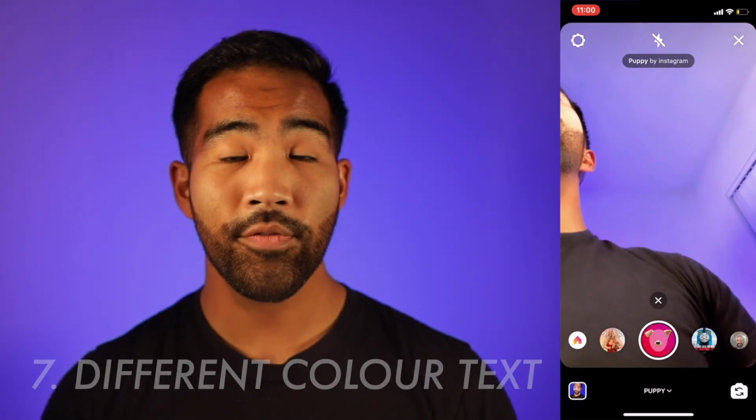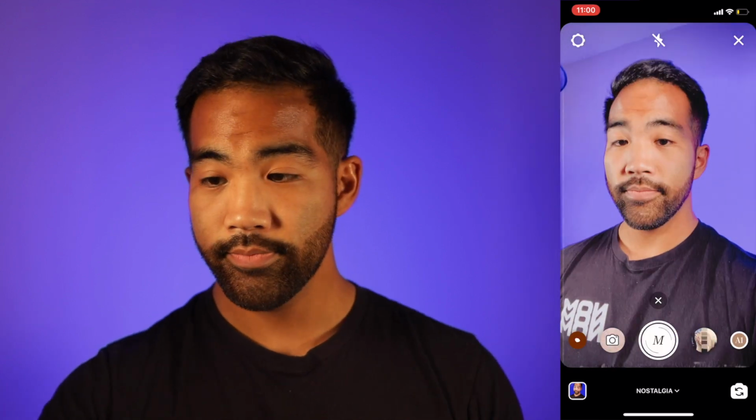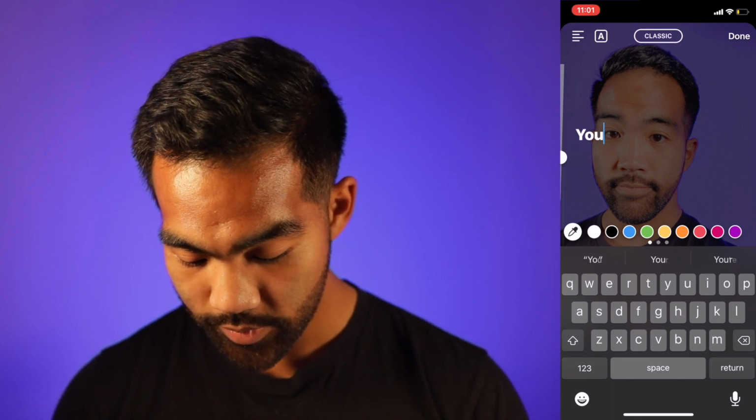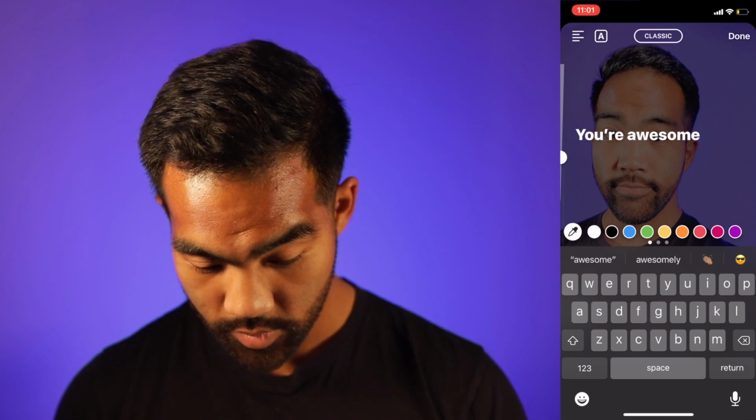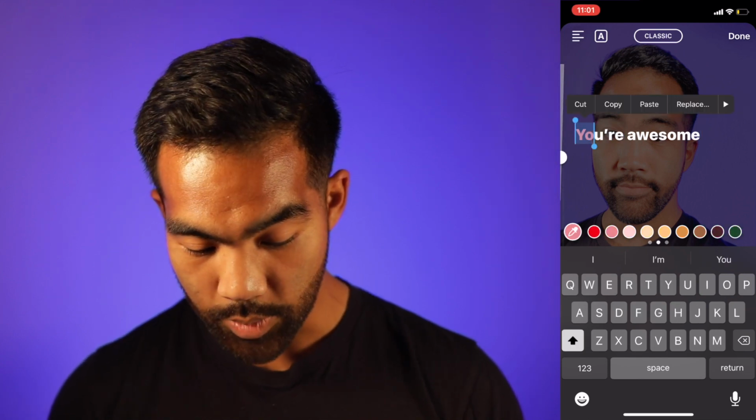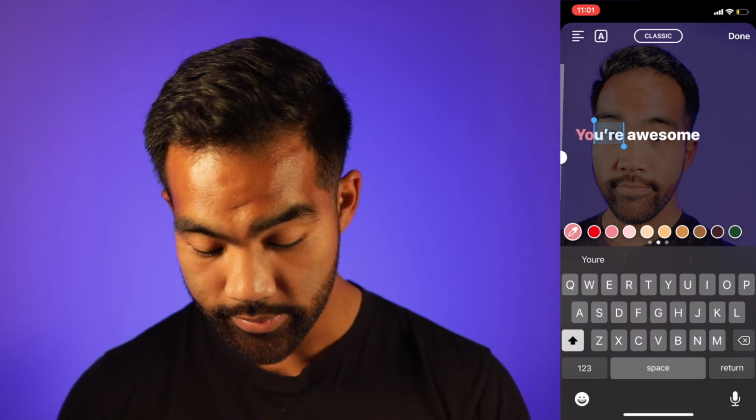Okay, number seven, different color for each letter. Take your photo or video, tap the text tool, type whatever you want to say. Select just a part of your text, tap on a color, and repeat until you have the desired effect that you want.